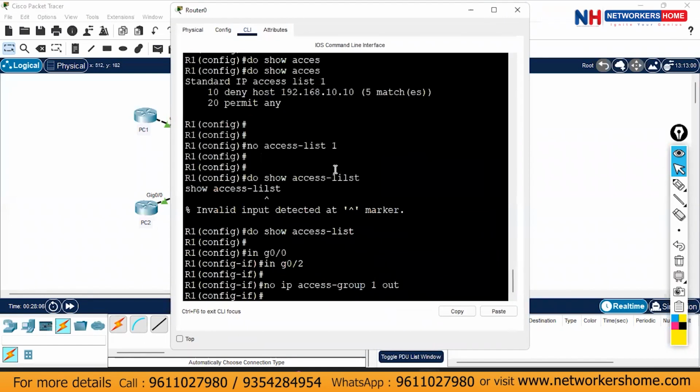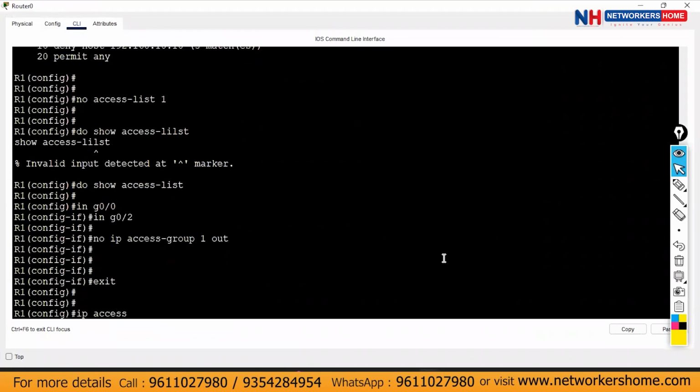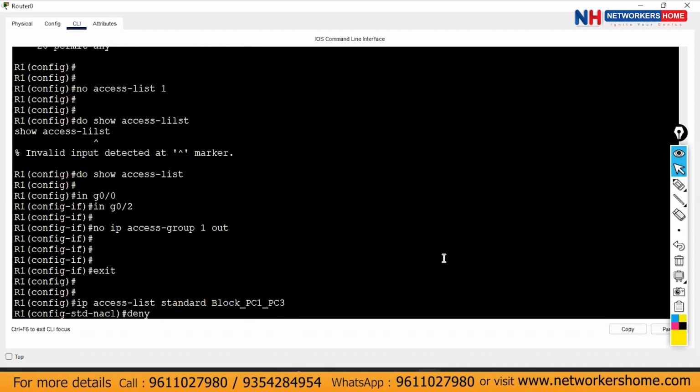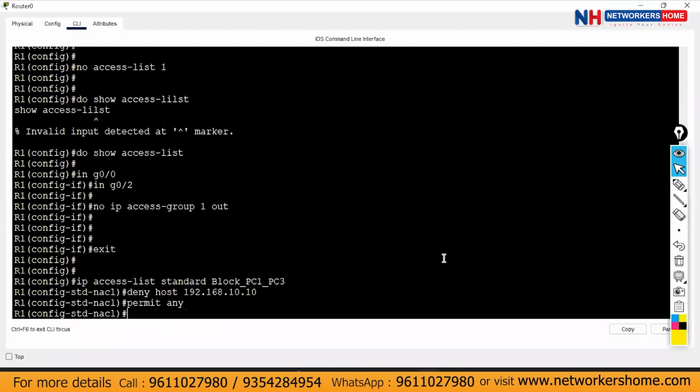Now we'll perform this task with the help of a named ACL. So I'm going to say ip access-list, and I'm configuring a standard ACL. So I'll say standard. Now give any name. Let's say I'll give block PC1 PC3. Means with the name, I can know for what purpose I'm creating this ACL. Okay. So I'll give this name and then I'll say deny, and deny which host I want to deny, 192.168.10.10. And I want to permit the rest of the traffic. So I'll say permit any. This is my ACL configuration.